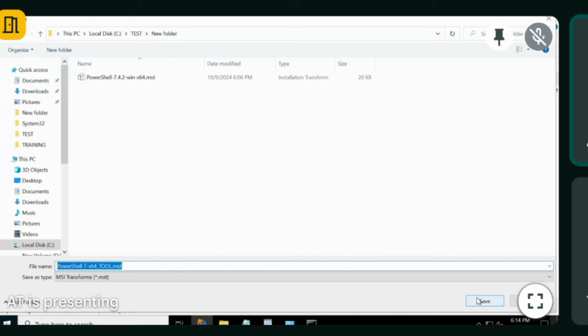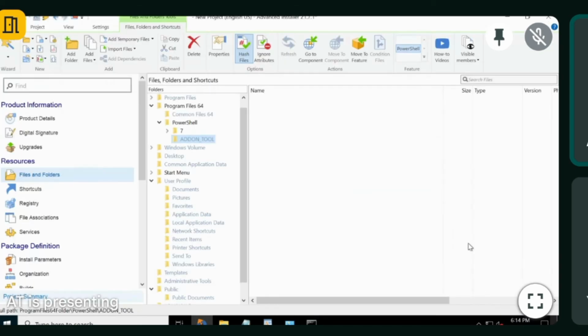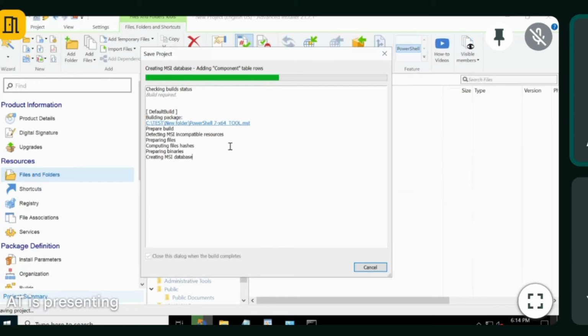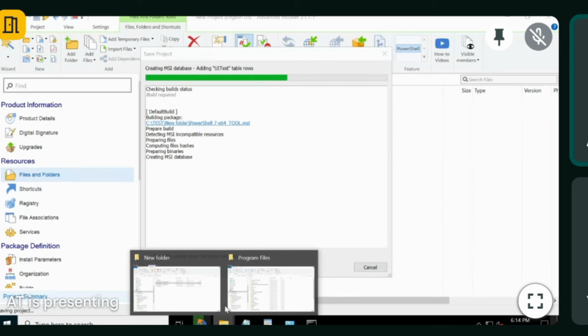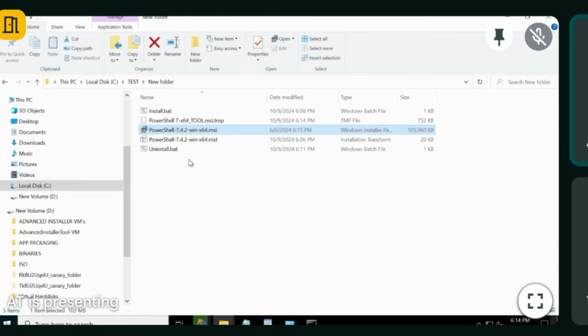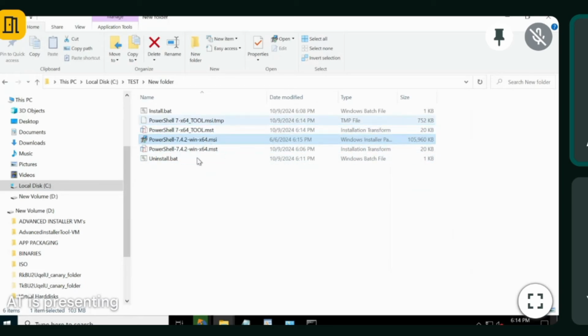Already we have created it, it is just saving again. It's just building with the changes we have made, which is nothing but the folder we have created, add-on underscore tool. Okay, the MST is built and it is formed in the same path. This is the path we have selected.